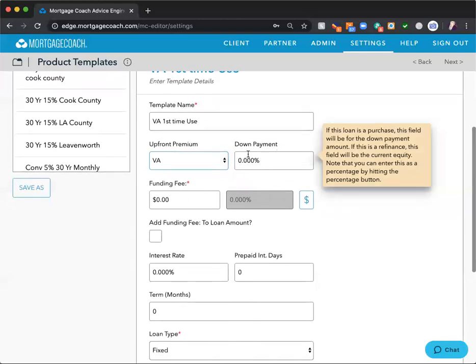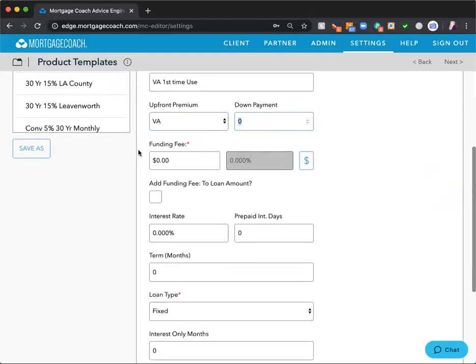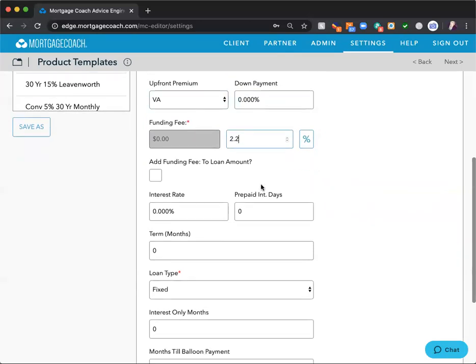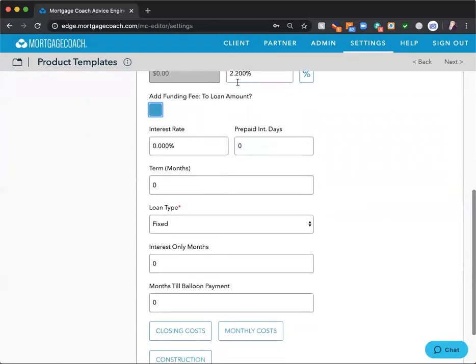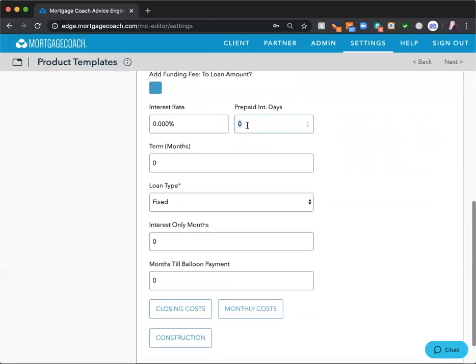Down payment percentage on this one is 0, but if I was doing another one with a down payment percentage, I would place that in there. Now on the funding fee, you can see it's over here. I can't click here. If I switch it over here where it shows the percentage, now I can place it in. I think it's 2.2 on first time. If I want to add it to the loan, I can click right here, and that way it's added automatically to the loan. I don't have to worry about that. Prepaid days of interest. I have two types of loan officers.